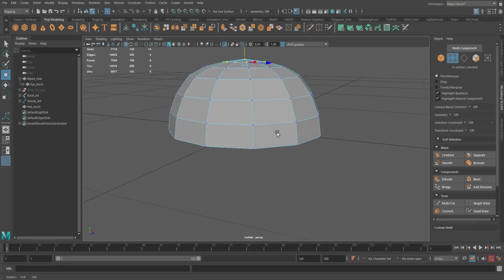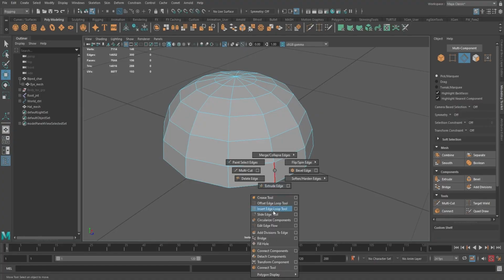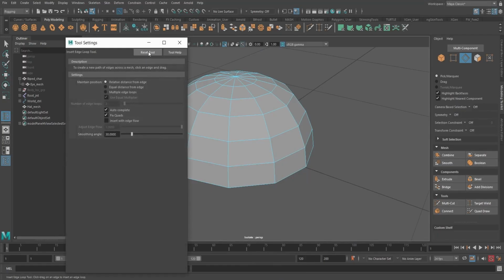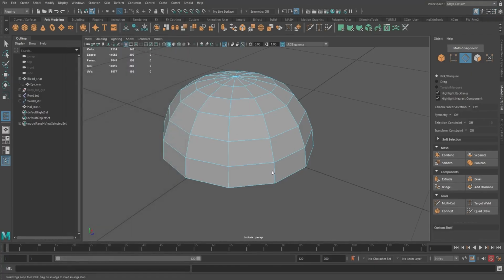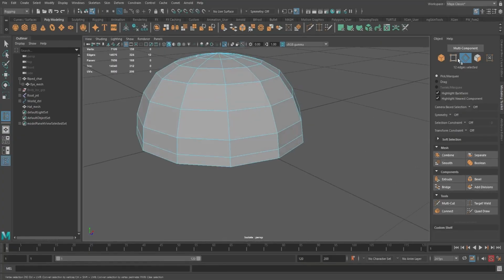And then from here, what we want to do is go to edge mode, and if you just hover over an edge and then shift right click and say edge loop, insert edge loop tool, and then go to the option box and then just say reset tool. And then once you do that, just click that and then place it down towards the bottom, kind of. More towards the bottom than half, for instance.